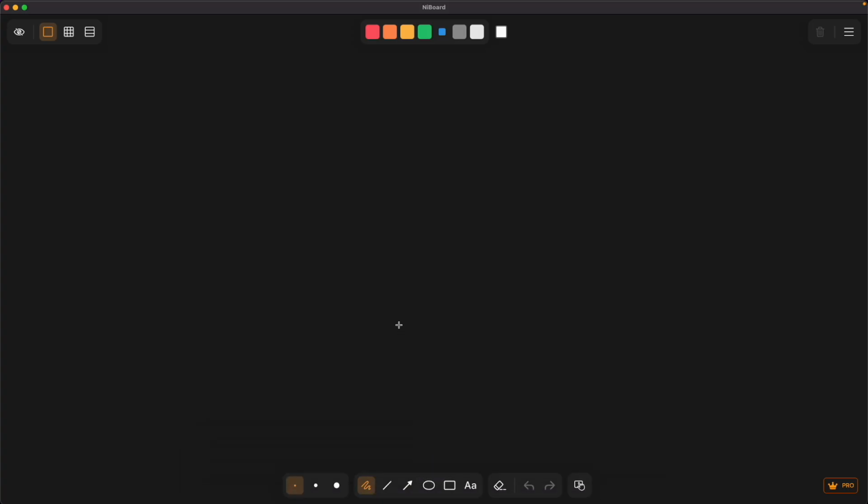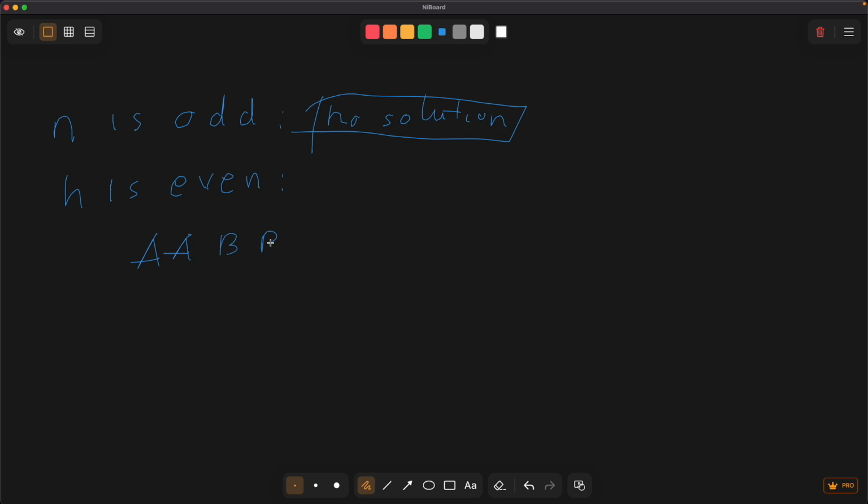So for this problem, our strategy is to determine: first, if n is odd, there's no solution. And if n is even, our strategy is that we will make it into the form A A B B A A B B.